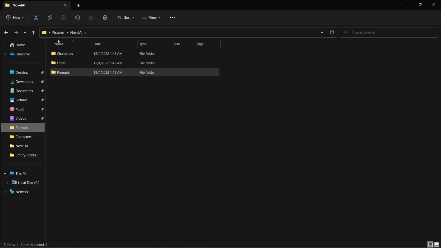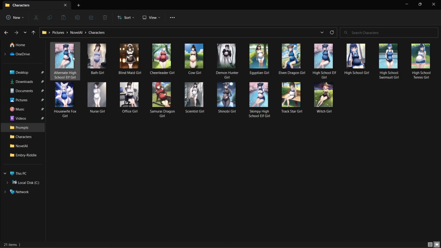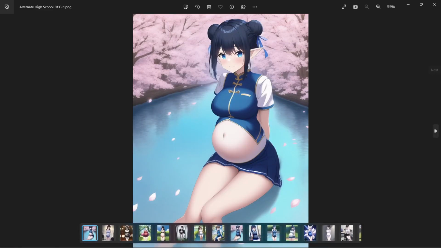I have a folder in my pictures exclusively for NovelAI. I have characters, so I download individual photos. Then these are the zip files, and these are the prompts, which I write in notes. So here I'll show all the ones I created so far. This was from 10,000 analysis.